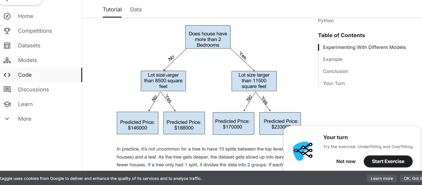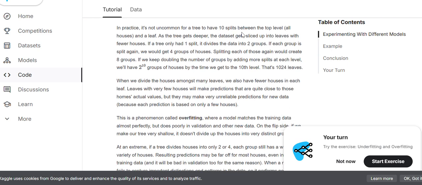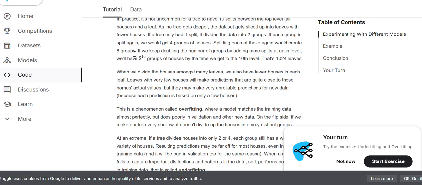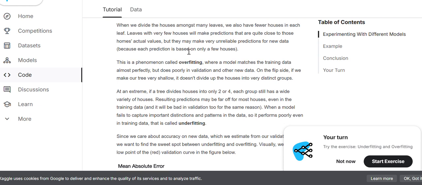Does the house have more than 2 bedrooms? Lot size larger than this? Lot size larger than that? No, yes. Those are how decision trees work. It's not uncommon for a tree to have 10 splits between the top level and a leaf. As the tree gets deeper, the dataset gets sliced up into leaves with fewer houses. It's talking about splits, and how the houses are divided in predictions.